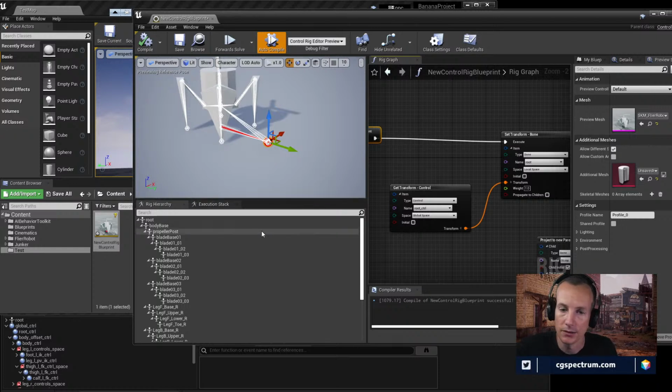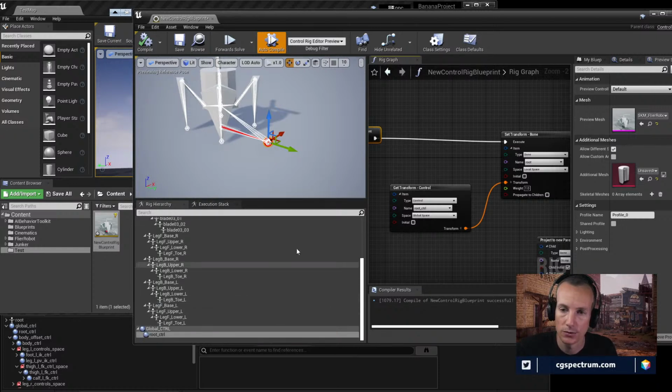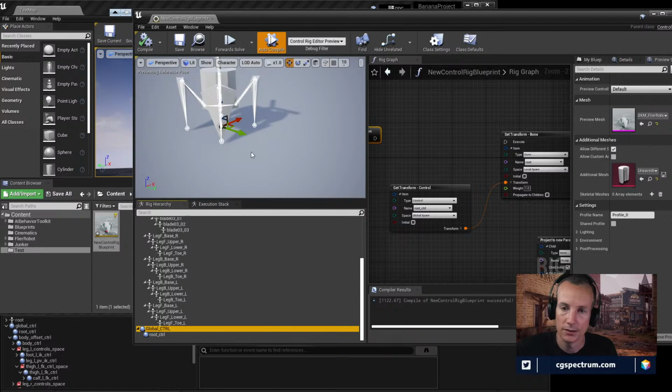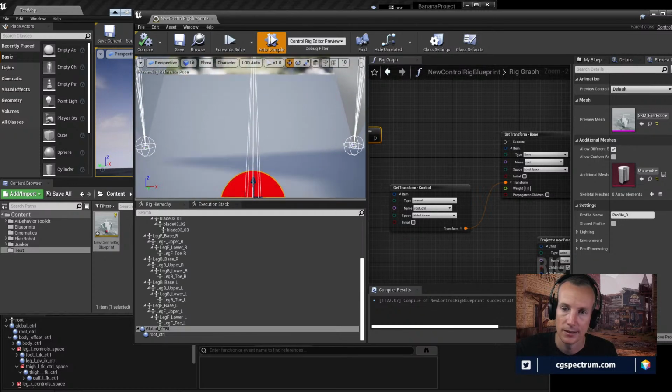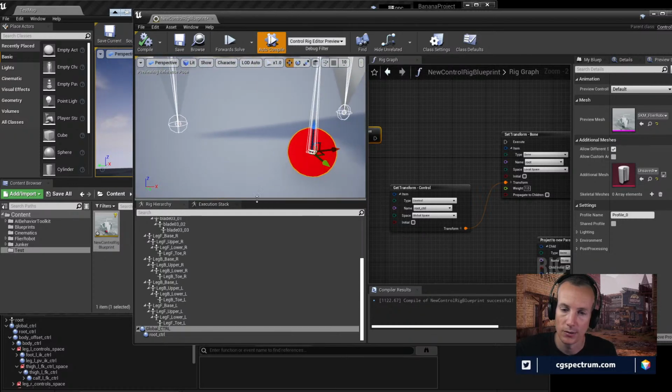Oh, I know what I did wrong. I just built these controls arbitrarily. Let me disconnect this for a second here. I didn't assign it to the joint. So the default orientation of the controllers is not the same orientation as the joints that were made.